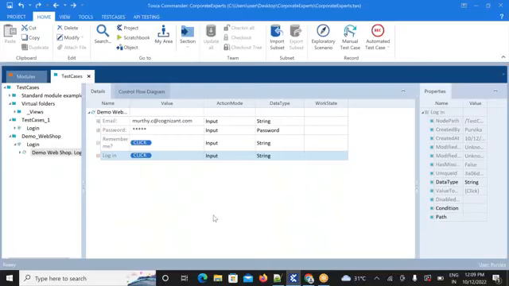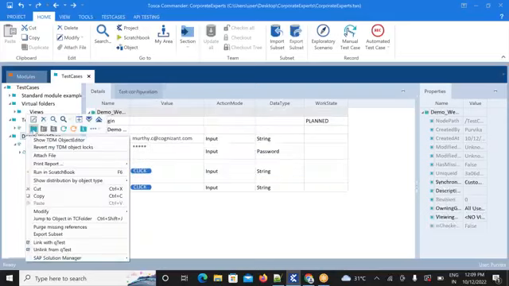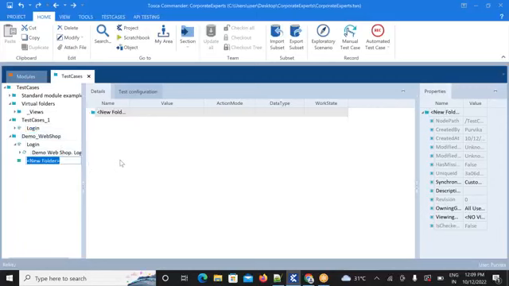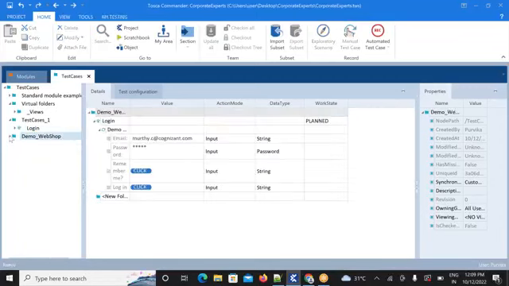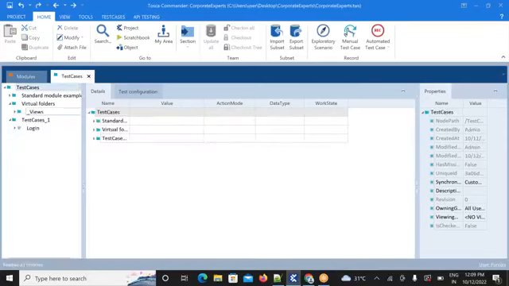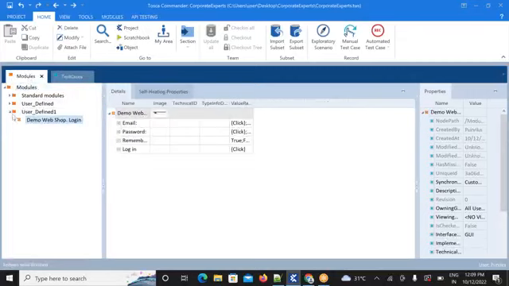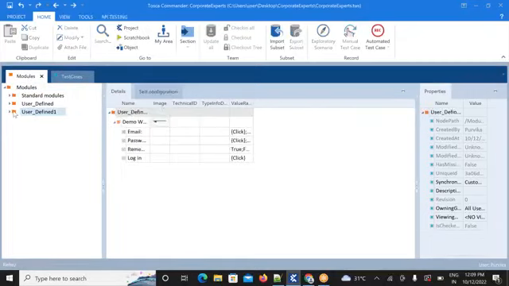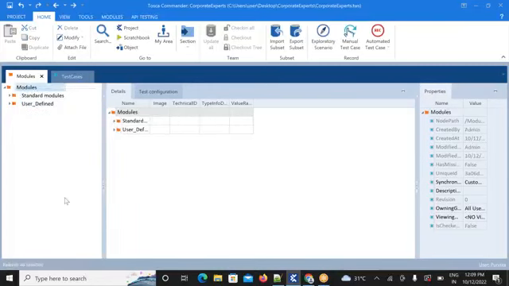Getting guys? If you want, I am going to do it again from the starting. See here, I will delete this. I will delete the test case itself. Okay, my test case is deleted, so I don't have the demo test case. Then I will go to the module, and in the module also I am going to delete the user defined one. Now see here guys, I am going to start again from the beginning.